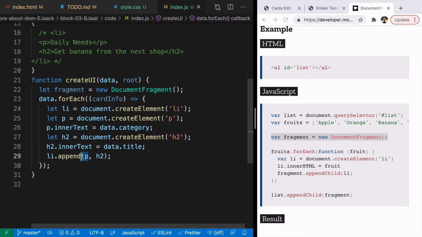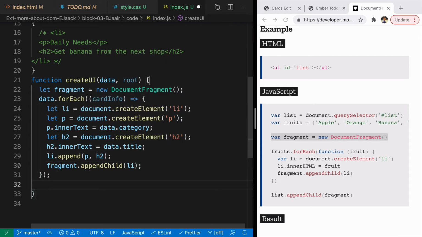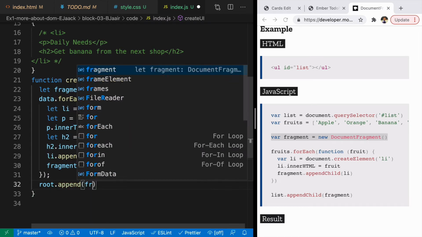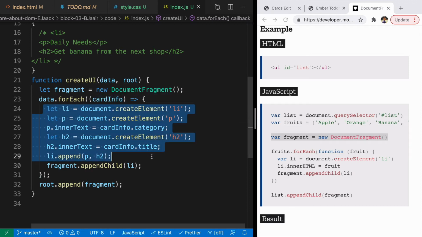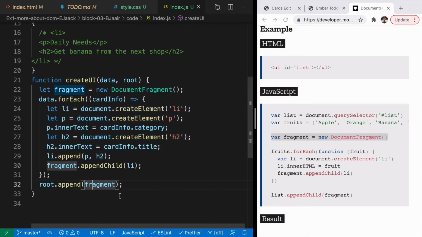And we have appended p and h2 inside li, and what we need to do now is inside fragment, we'll just say appendChild and we'll append the li. And at last, once we are done with this, all we need to do is to say root.append. We need to append the fragment. So here we can see that we are not appending to the DOM on every element of the array. So here we're getting access to data. And for data, we are getting access to each card info, and we're getting access to category and title. And we are putting it into fragment, and at last we are putting it into root.